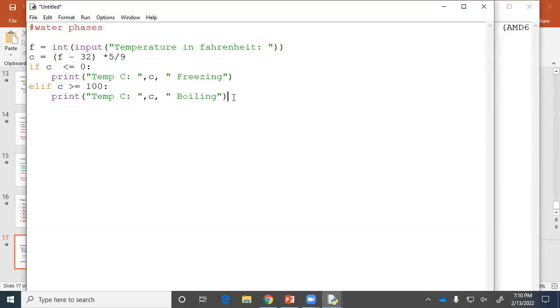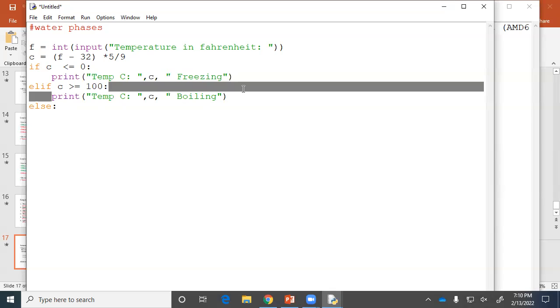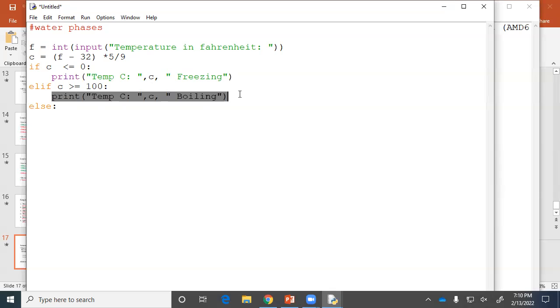And lastly, that gets us to here. But what if it's not bigger than 100? Well, we got one other thing we can do. We're going to say else. So else is always going to be the false condition. And so if it's not bigger than 100, we're going to say it's liquid water, which is your normal phase.